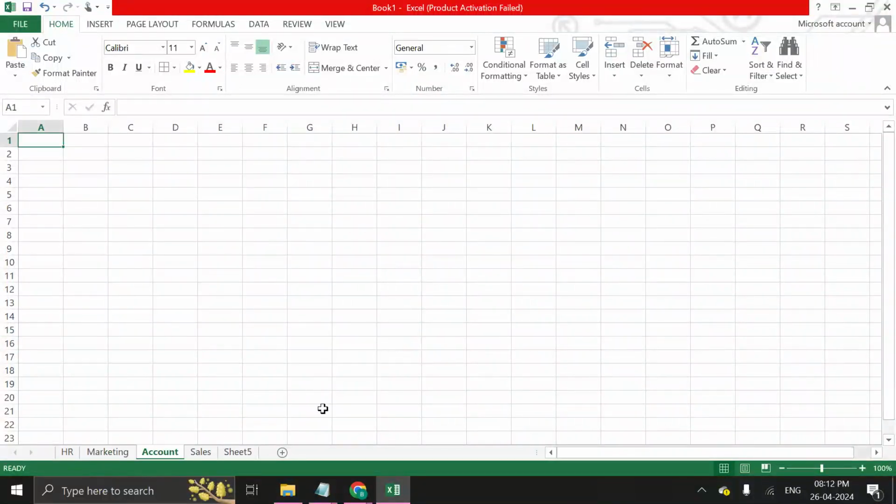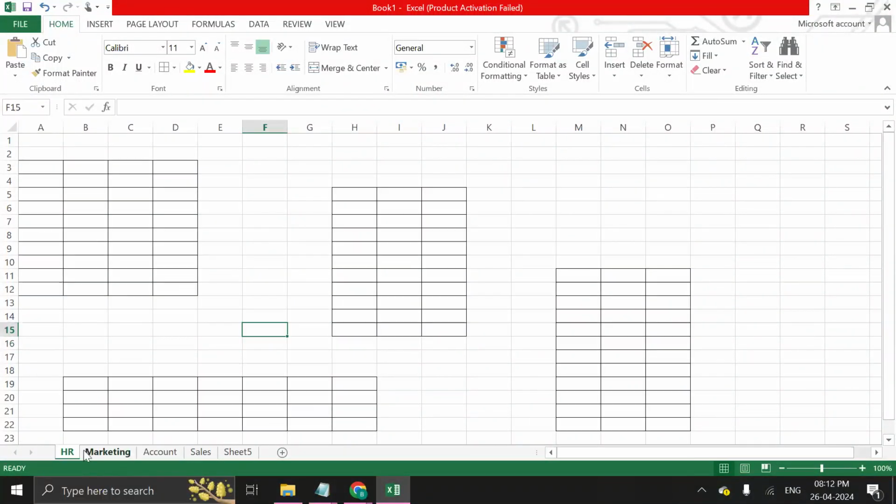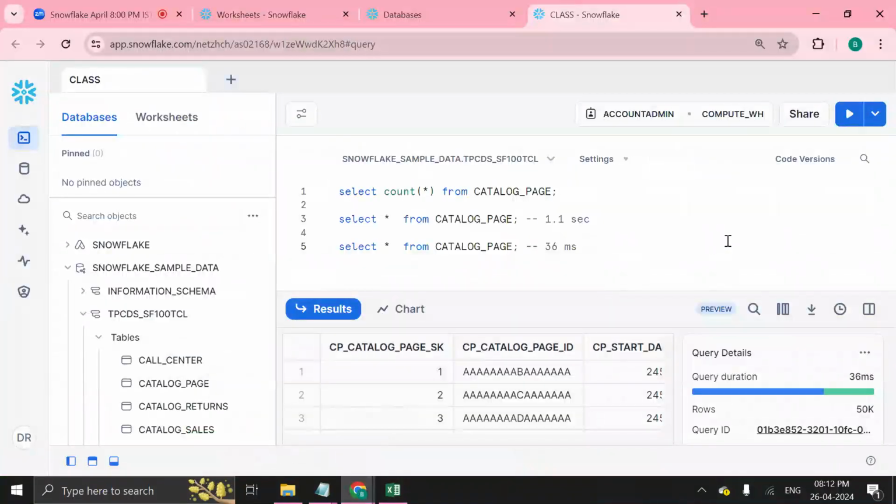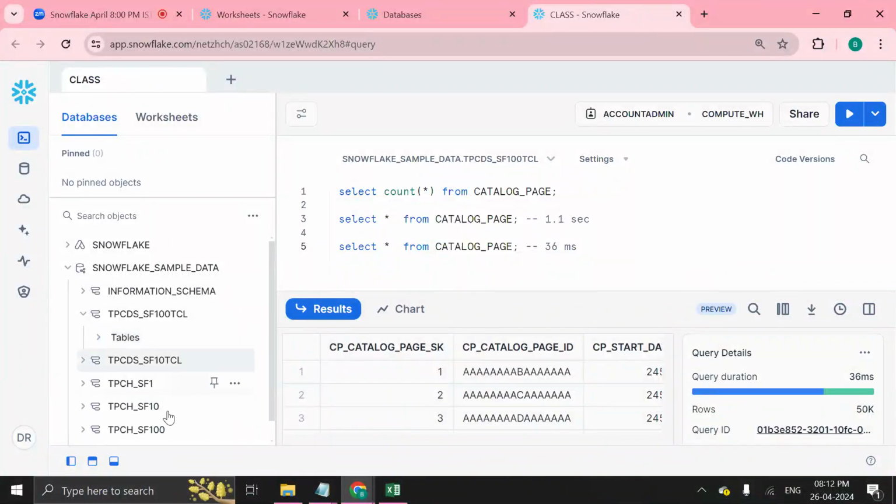In the same way, accounts. Each and every one of these you can consider as a schema. Why are we maintaining them separately? To understand them properly. And in any project, they will have multiple businesses, with different departments in one project. Based on that, they maintain different schemas.